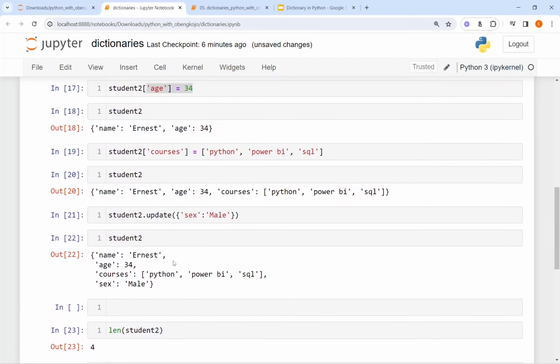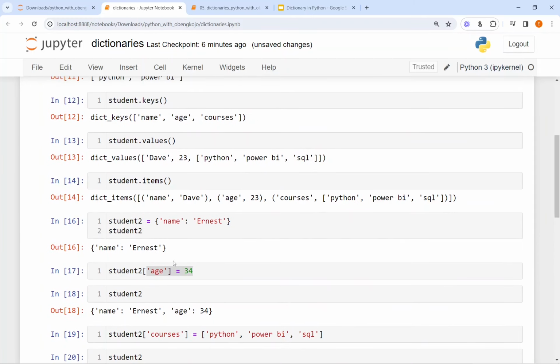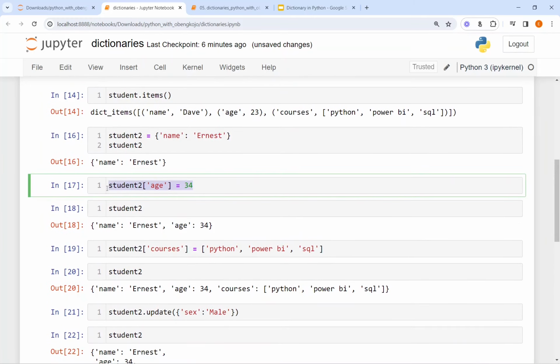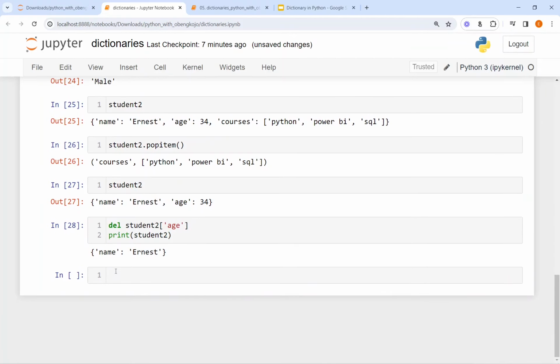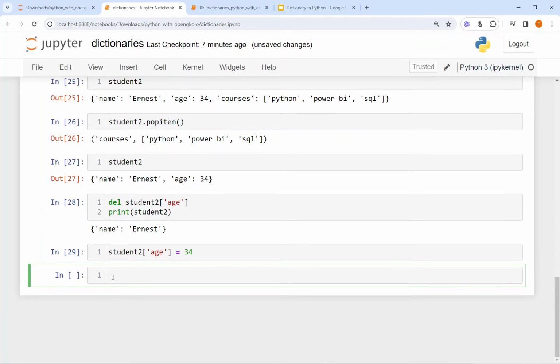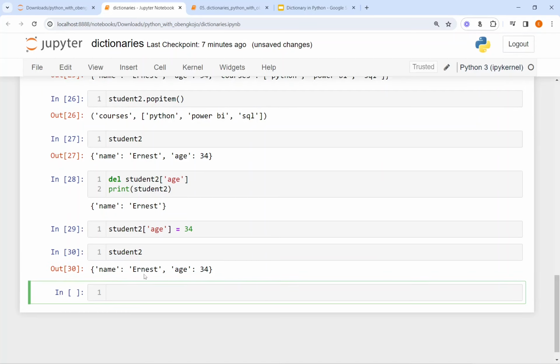I would want to go back here, and then good. Let us just add this information again, and let's print student 2. So now we have two key pair values in the dictionary. Now we are going to use the del keyword to eliminate the whole dictionary. That is why I decided to add some, so that it becomes obvious the difference between using the key with the del keyword and then just deleting the entire dictionary.